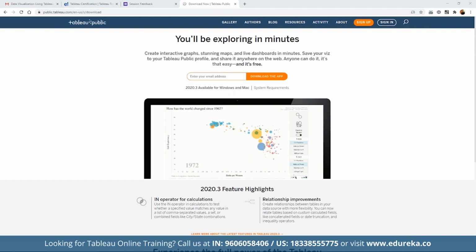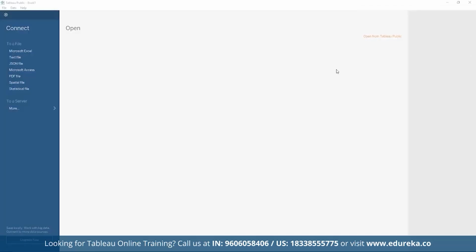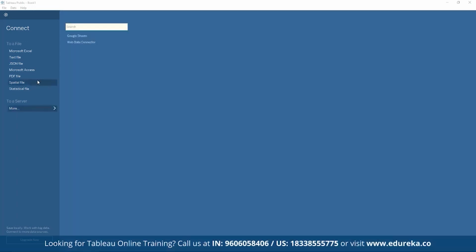Now, once we have successfully installed Tableau Public, we can go ahead and run it. So using Tableau Public, we can simply start the analysis on any of the sample databases, or we can import the sample data already available in the Tableau platform. So let's say if you want to start working on any data set right away, then we can choose Microsoft Excel, text file, JSON file, or we can use the sample data set. For example, we also have access to multiple data stores available that we can choose from.